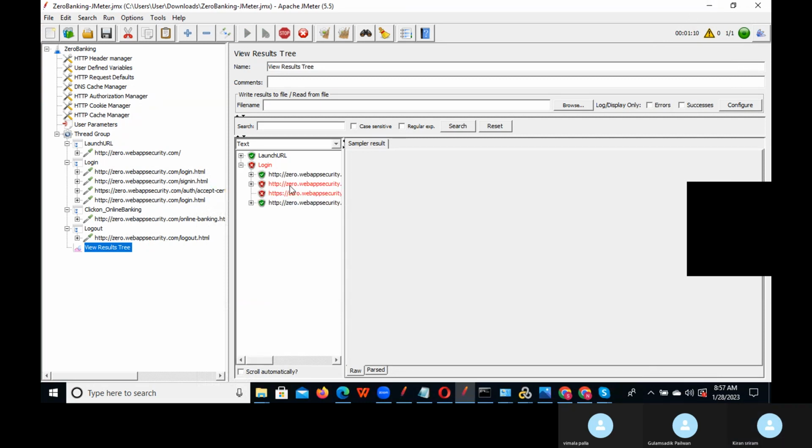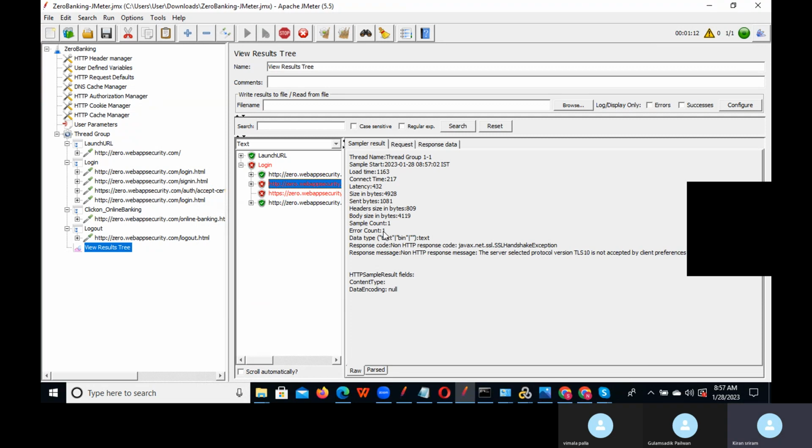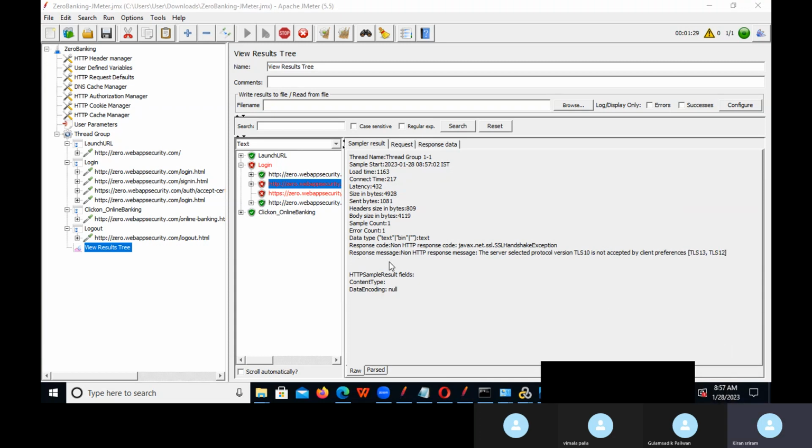Login is failed. What is the response code you got? Non-HTTP response code: javax.net.ssl.SSLHandshakeException. See the response message: non-HTTP response message. The server selected protocol version TLS 1.0 is not accepted by the client preferences. TLS 1.3, okay, that's fine. Now you can observe login itself has failed. Go to the response data.